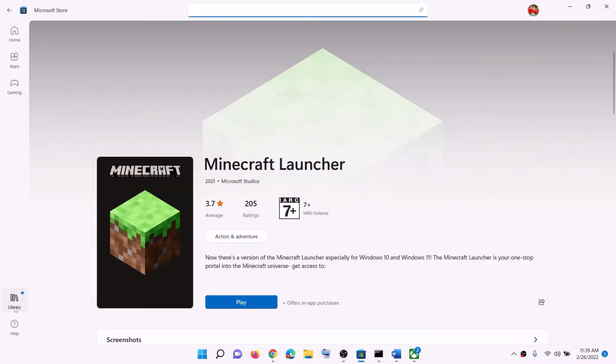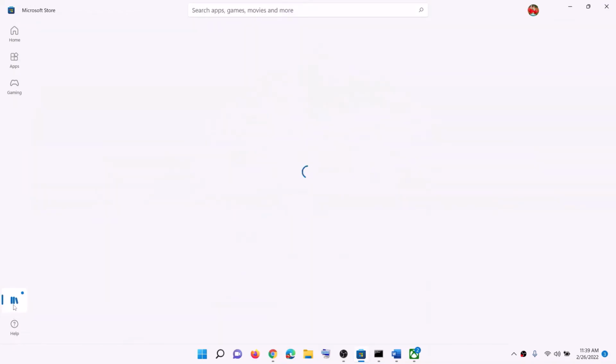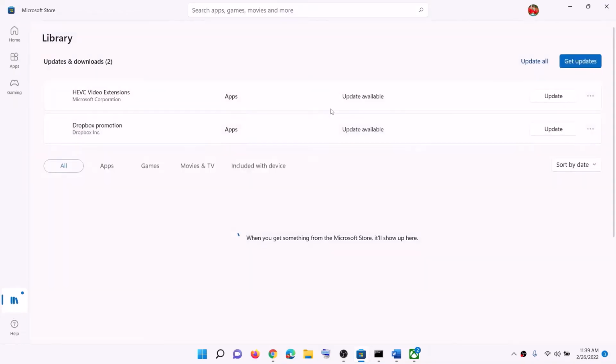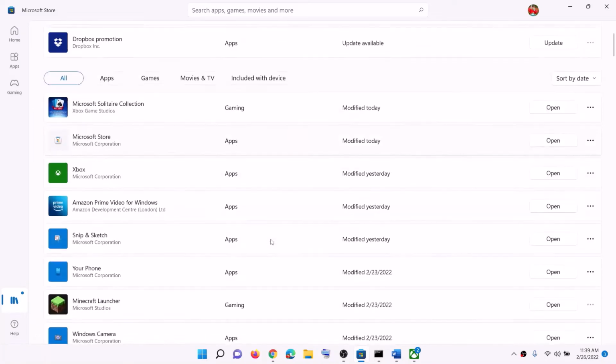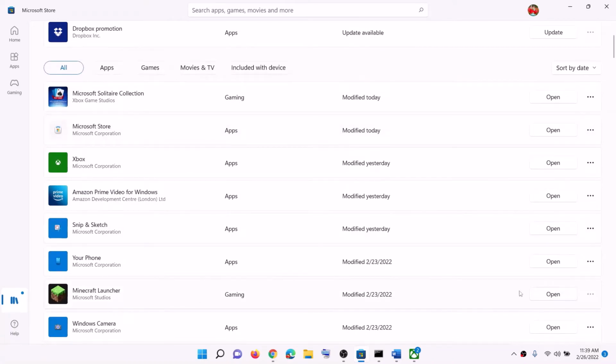Also, you can use library. So click on library. And then over here, you will see the list. So find Minecraft launcher in the list. If you see Minecraft launcher in the list, then in front of it, you will see the install option. So try to install the launcher from Microsoft Store library.